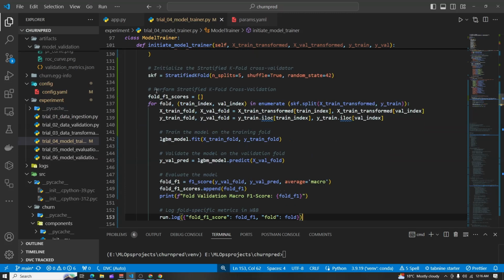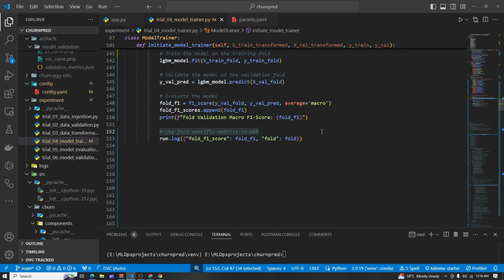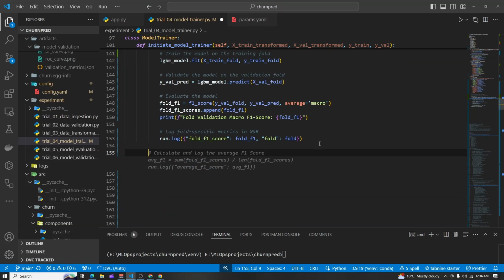Okay, so we first initialize the stratified k-fold cross validator, then perform the stratified k-fold validation, where we train the model on the different folds, then validate the model on the validation fold. Then after that, we run that, then we log the fold-specific metrics in Weights and Biases. Okay, then after we are done with that, we are going to do the following steps. So make sure that everything is good.